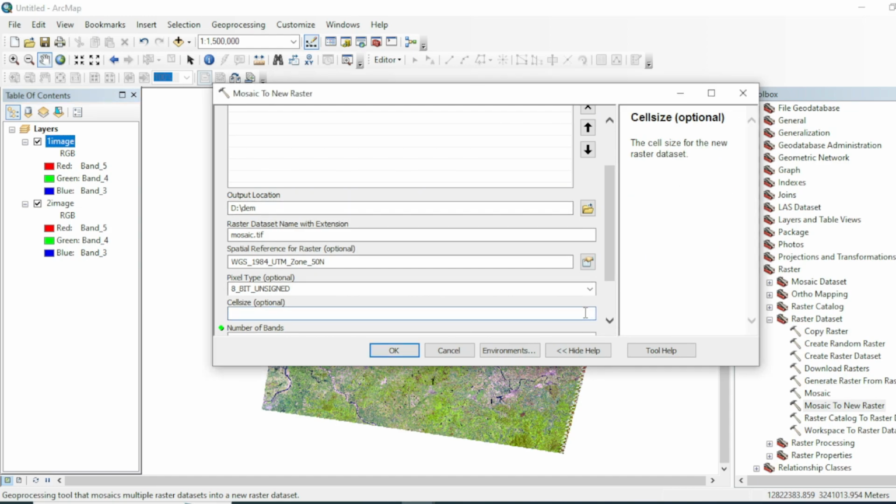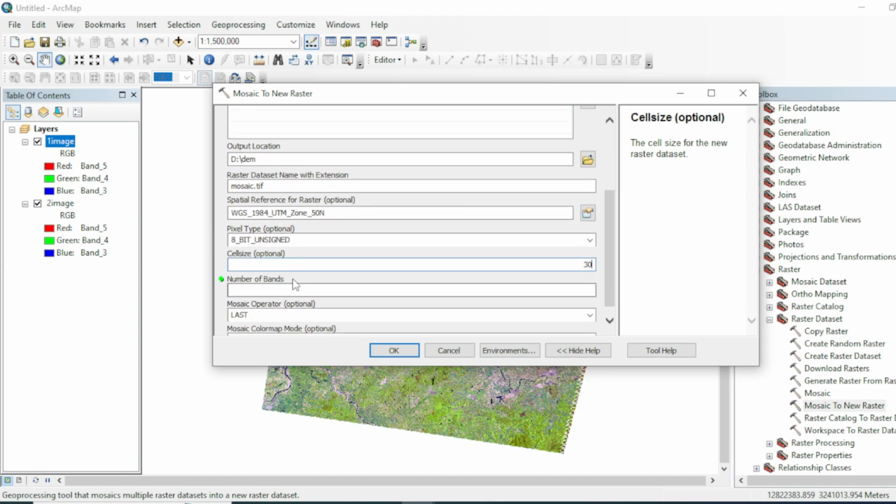And then cell size. So you know that the cell size for the Landsat 5 dataset is 30 meter, and this option is optional. You can leave it or you can fill this. So for Sentinel it can be 10 or so on.